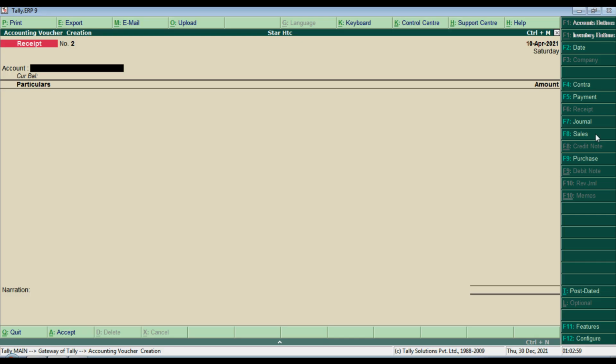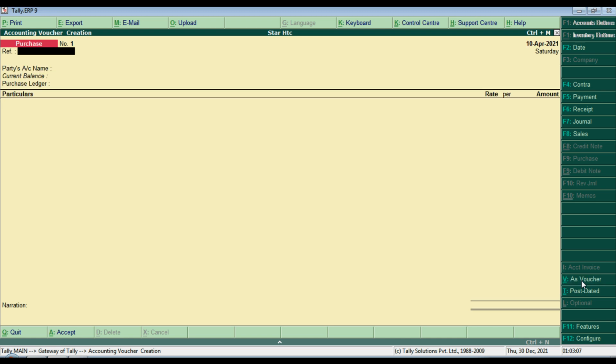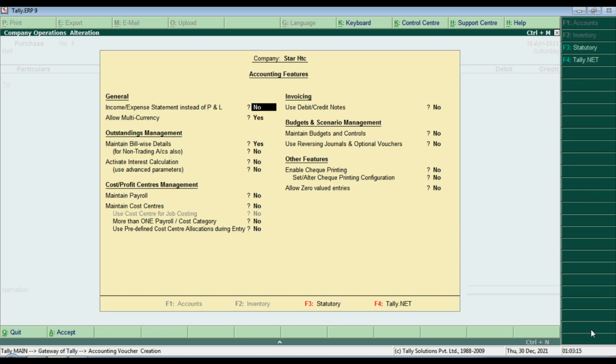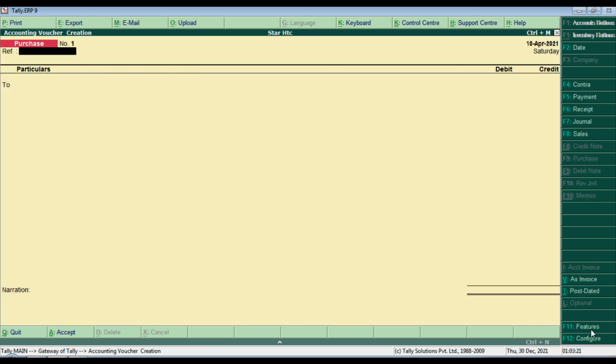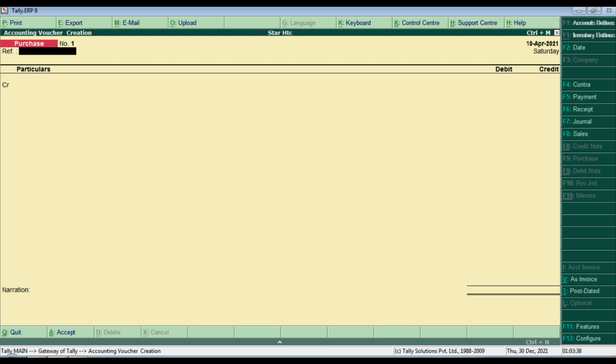This is purchase. You can add this voucher by add voucher, otherwise you can choose inventory voucher. And if you need some features, you can choose from F2 also. And if you have the purchase configuration, you can choose from F11. F10 like this. If you want narration, also date, if you want to escape date, you can do anything from here also. This is the purchase configuration.